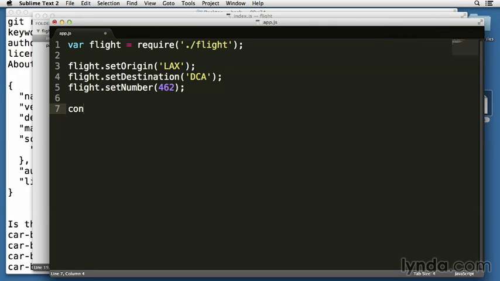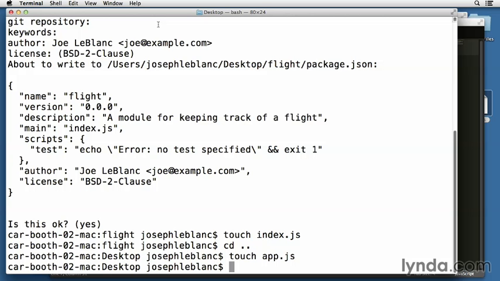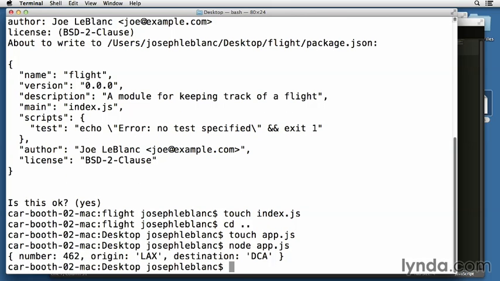So to do that, I'm going to type console log because I just want to display all this information back out on the Node console. And then I'm going to call flight and then getInfo. So now let's run this application. Go back to the command line, type node space, and then app.js. All 3 pieces of data got set, and then they came back out of the module.